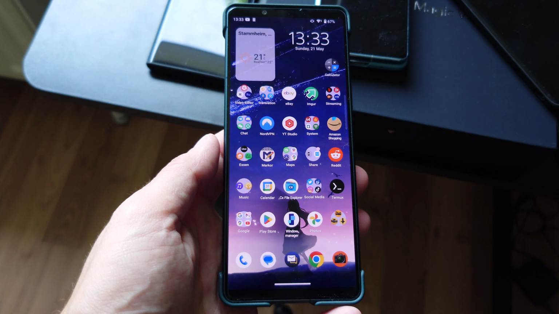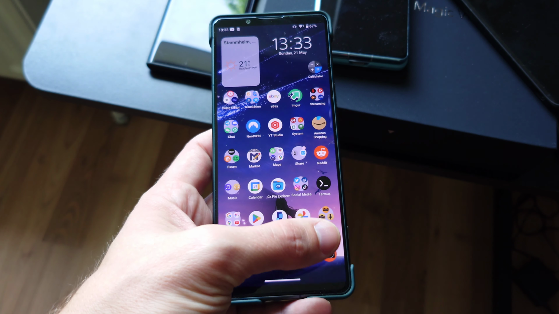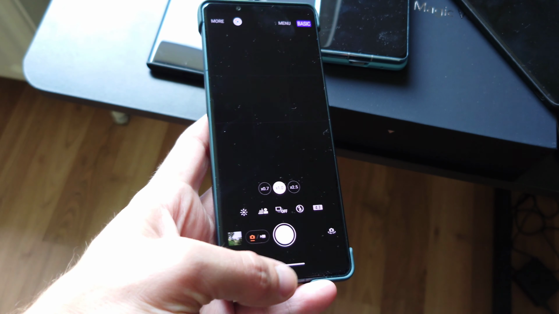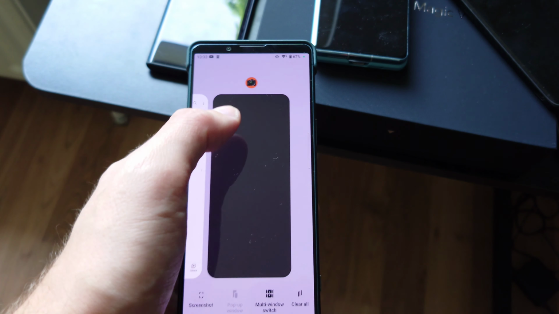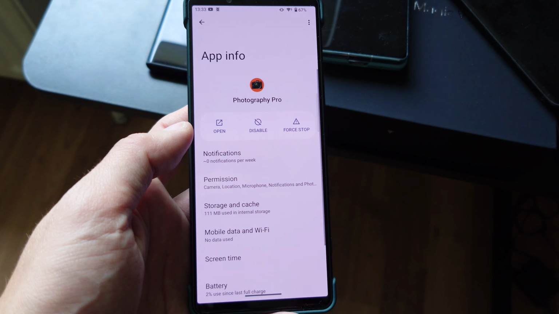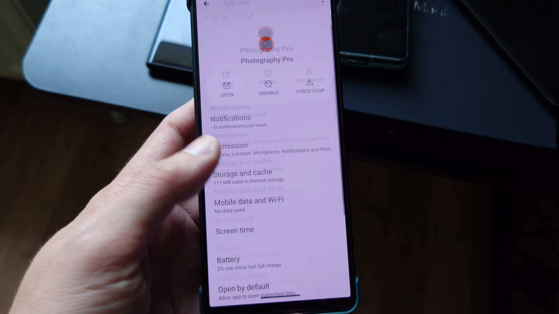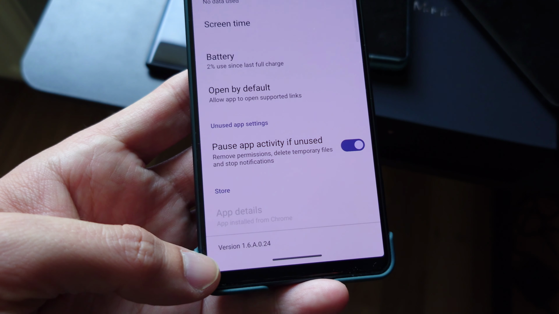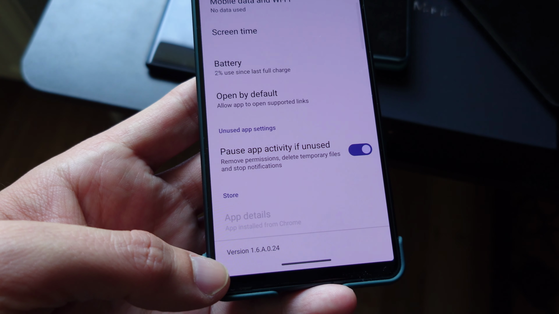So here we have the Xperia 5 Mark IV. I already have installed the update for the Photo Pro app. We can just check out the version number here. Let me go into the app info, and there should be the version number somewhere. You can see the version number of this version.